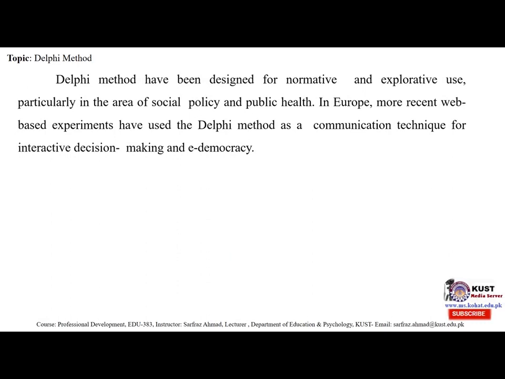We can also explain it this way: the Delphi method has been designed for normative and explorative use, particularly in the area of social policy and public health. In Europe, more recent web-based experiments have used the Delphi method as a communication technique for interactive decision making and e-democracy. Mini Delphi or estimate-talk-estimate, ETE.